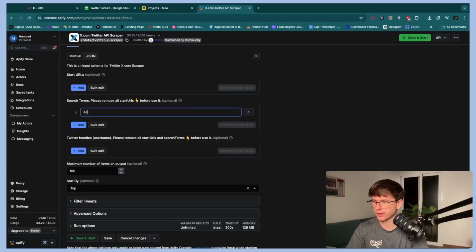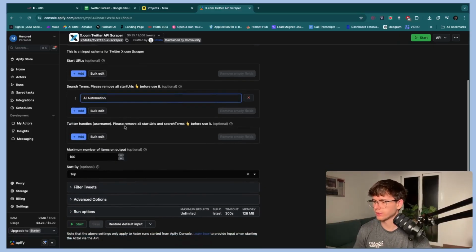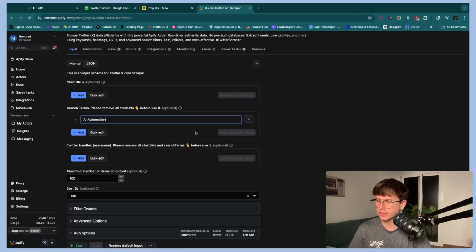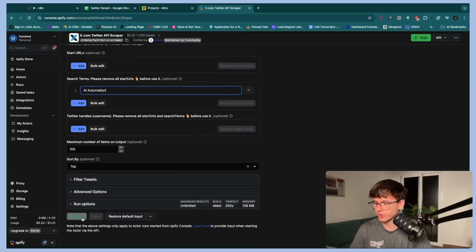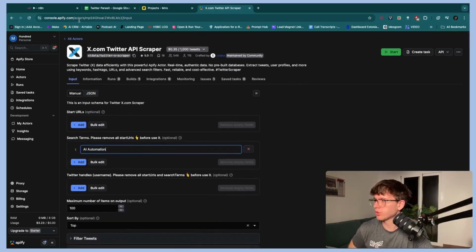I'm gonna do AI automation, whatever it is. And for you to actually see it on n8n, you have to actually start and run it once for it to save. So I already did this, so I don't have to do this again, but you can start and then save it. And then maximum number of items output. That's good.